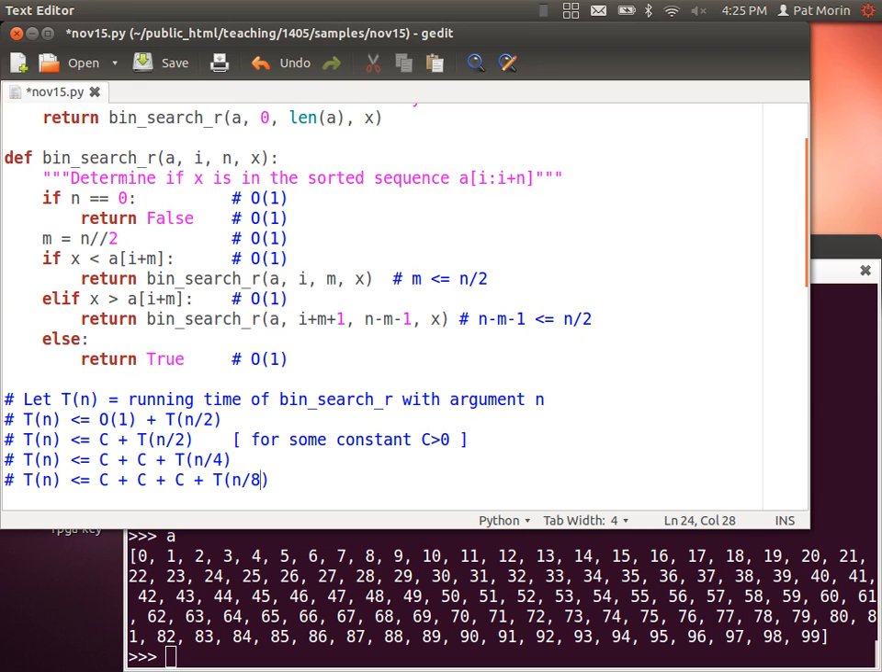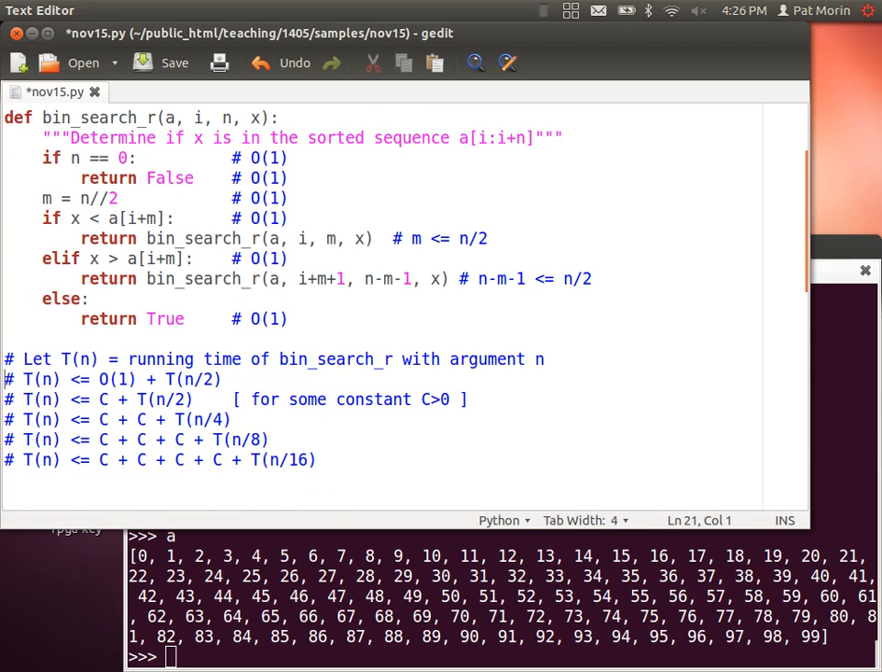Right. Is this making sense to people? I'll start with an array of length n. The next one will have size at most n over 2, then at most n over 4, then at most n over 8. But this can't go on forever, because eventually I get down to an array of length 1, and then after that it's an array of length 0. So basically this just keeps going on for a while. And the number of times that it goes on is the number of times I can divide n by 2 before I get down to 1.